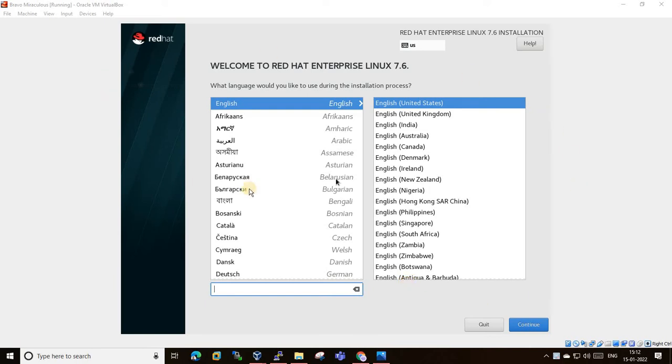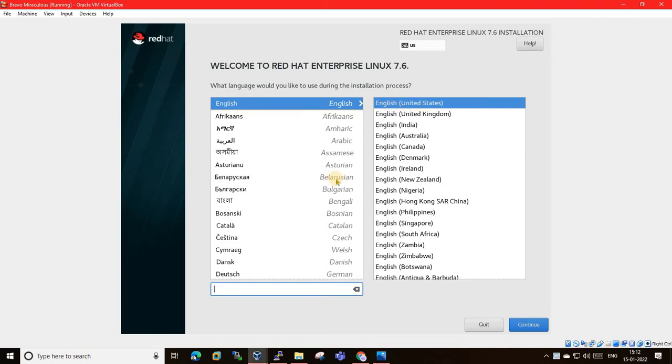Okay, so we will do a step-by-step installation of Red Hat Linux. You know that we have started the Red Hat Linux installation on a virtual machine. So we'll have to choose the language here. That's English, right? So we have to choose English, United States. Just need to click on continue.